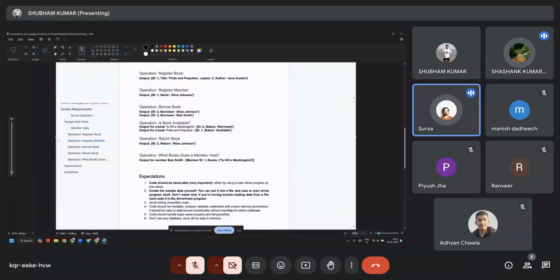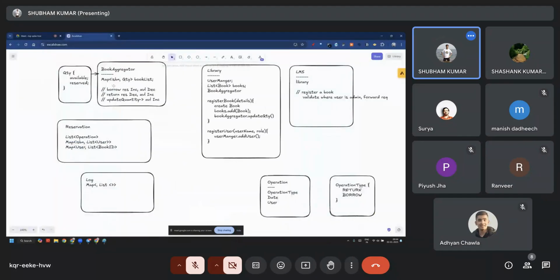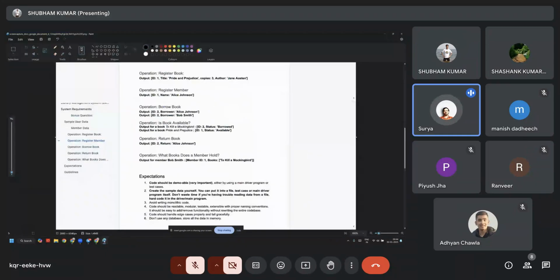No, no, no. User ID status. If you look at the status, that is showing the operation, whether it's borrowed. We can fulfill this requirement via the book aggregator, right? The book aggregator maintains, for each book, how much quantity is available, but it does not talk about the users. Like, given a user, show all the books that I'm holding. Which operation are you talking about?